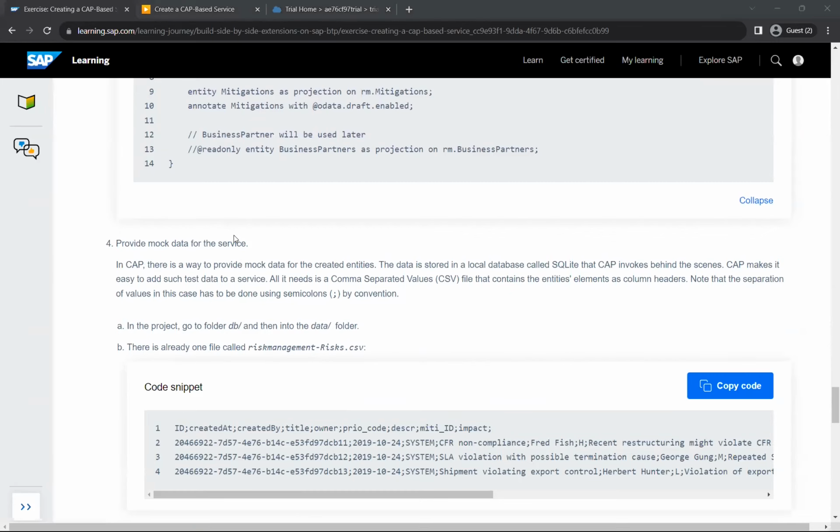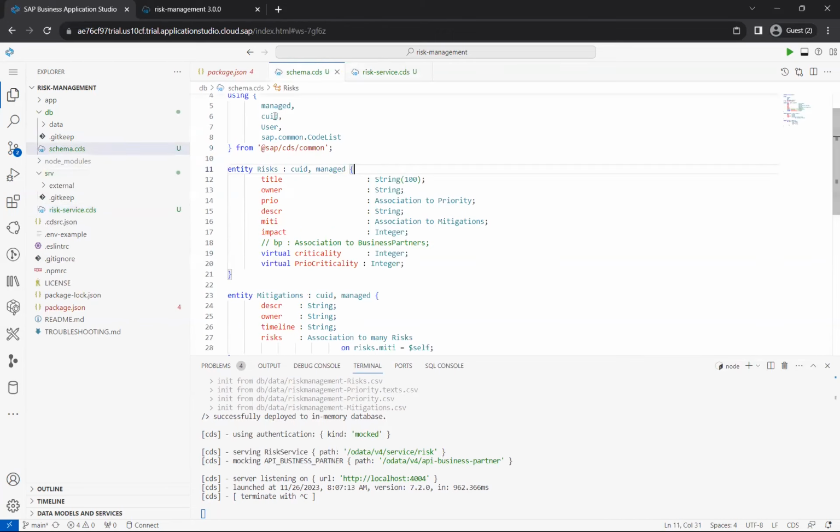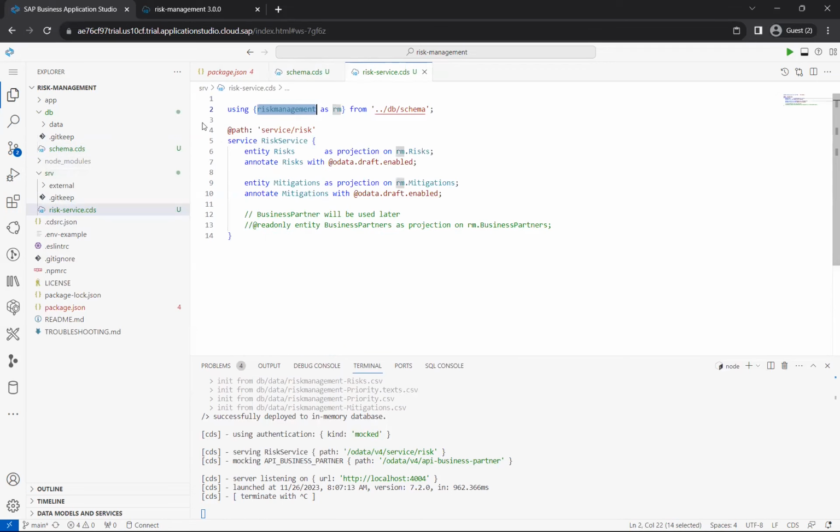Now, here you can see that the risk service exposes the risks and the mitigations entities from the data model. So using risk management is the namespace which we have provided to our data model. So it says using risk management as RM from DB schema. And this is the name of the service, risk service. And these are the entities.